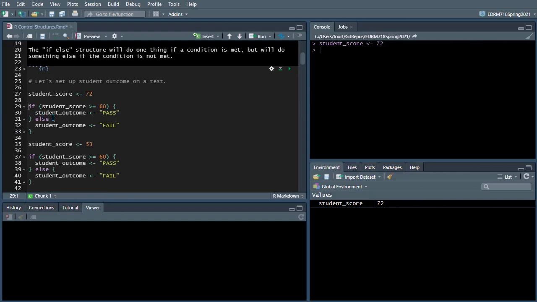Now on line 31, we also have an else statement. Else, do what's between the next set of curly brackets, which start here right after the else statement and end on line 33. The student outcome will be set to fail. So we have set the student score to 72, so we know what's going to happen. The student's score is greater than or equal to 60, so the student outcome should be pass. Let's run this.